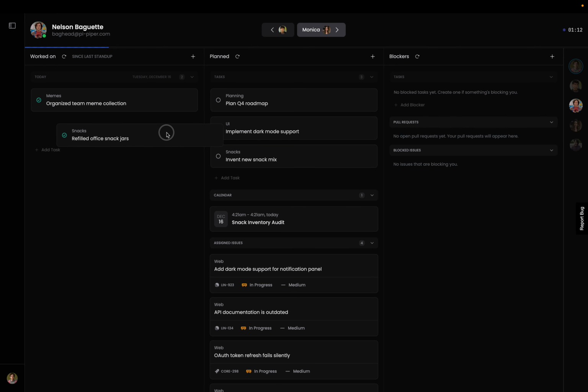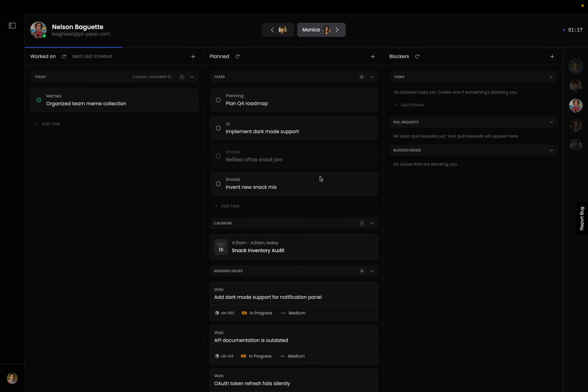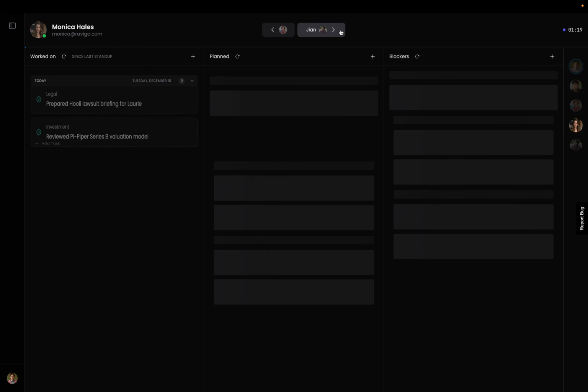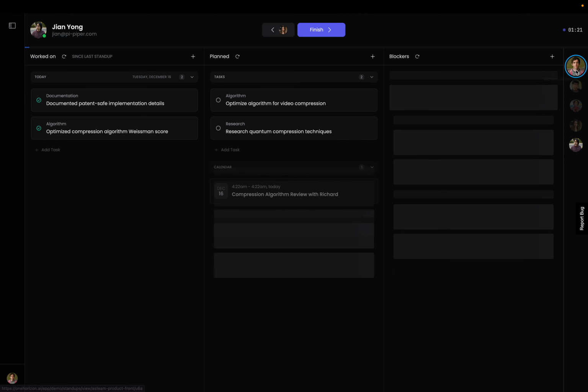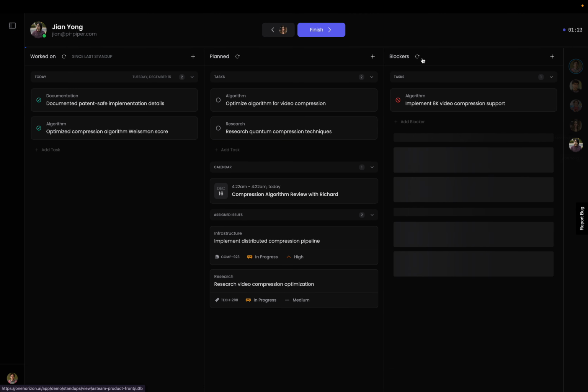You can also use drag and drop. For example, this wasn't actually worked on, but I'm planning to work on it. You can just drop it there. You can always move back if someone joins late as well, or move forward.